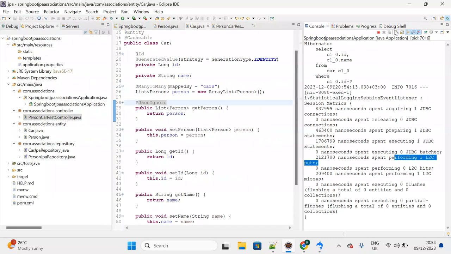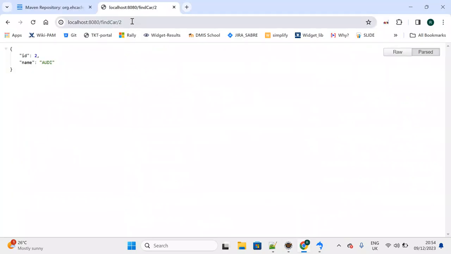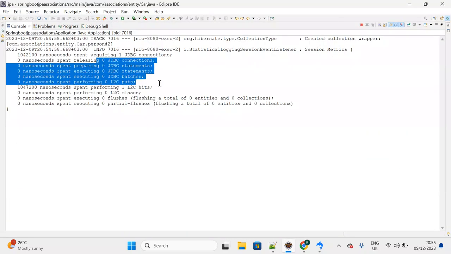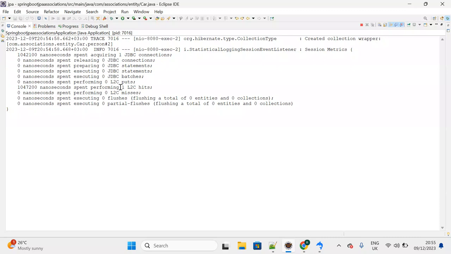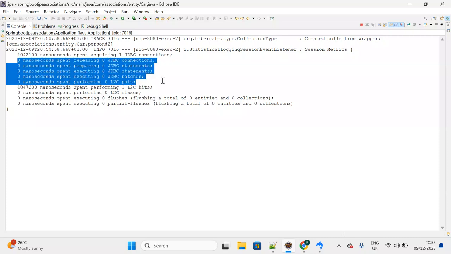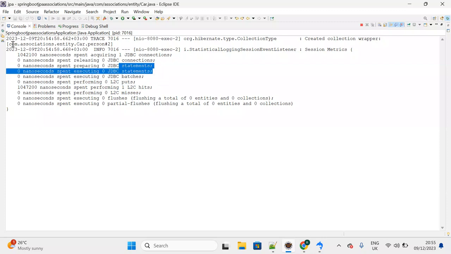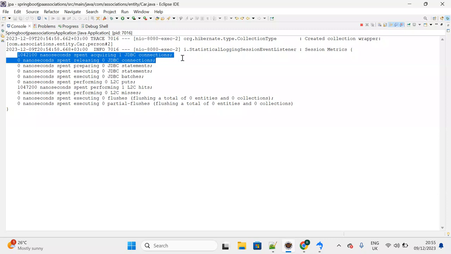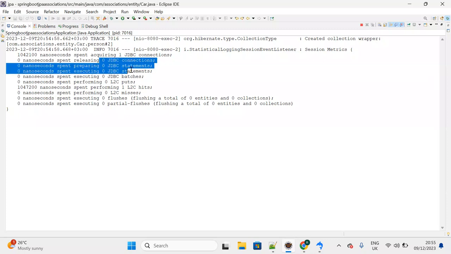Now let me clear the console and let me fetch the Audi car again. Let me refresh and send the same request. If you check, there is no database call because Audi car is already stored in second level cache. Since it is stored in second level cache, details are coming from second level cache. Zero database requests, zero SQL statements are generated. This is coming from L2 cache because there is no SQL statement generated. From level 2 cache, Audi car details are displayed.